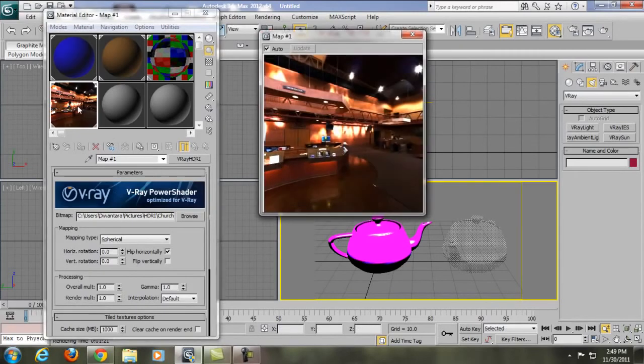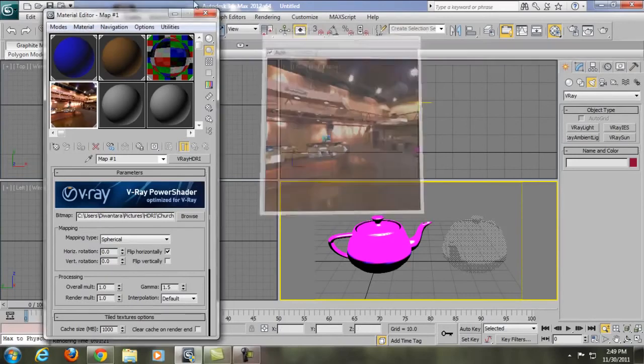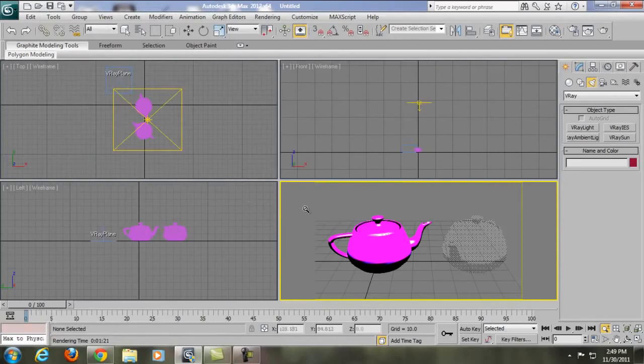And if you think your image is too dark, you can go to Gamma and set the gamma up, as you can see here. Really good. Now all you're gonna do is press F9 and see the result.